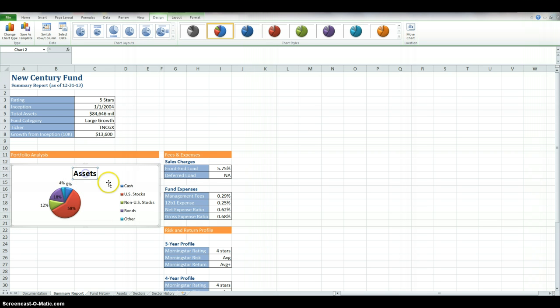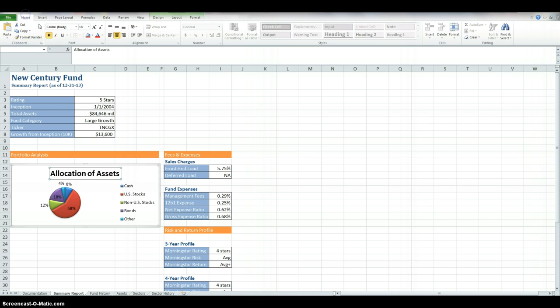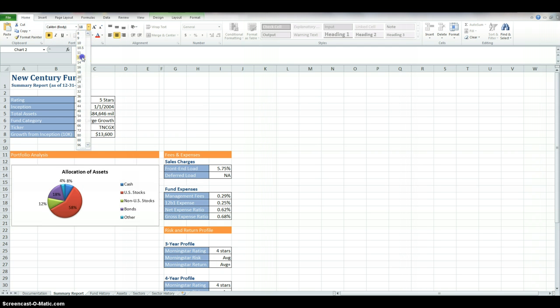It wanted me to change the title to allocation of assets. We're going to change that font size to 12. And there we go. And that's where we stopped yesterday. And it took me all of about 2 minutes to do that. Okay, so it's not that difficult to get started. It's not that difficult to get this going once you know it.